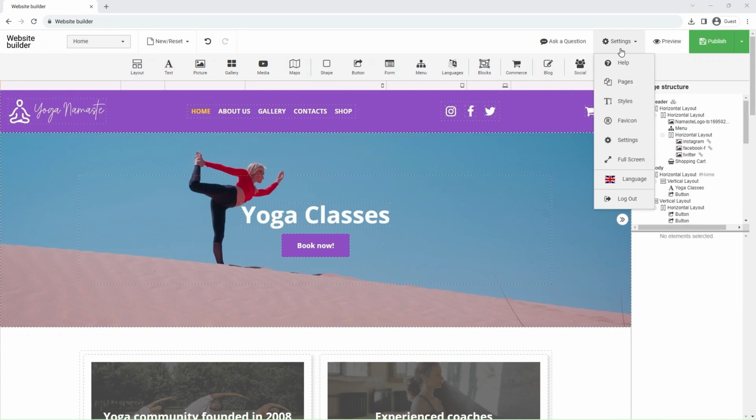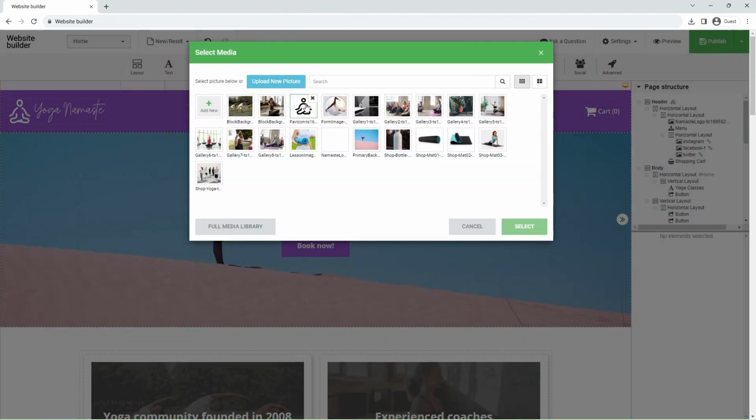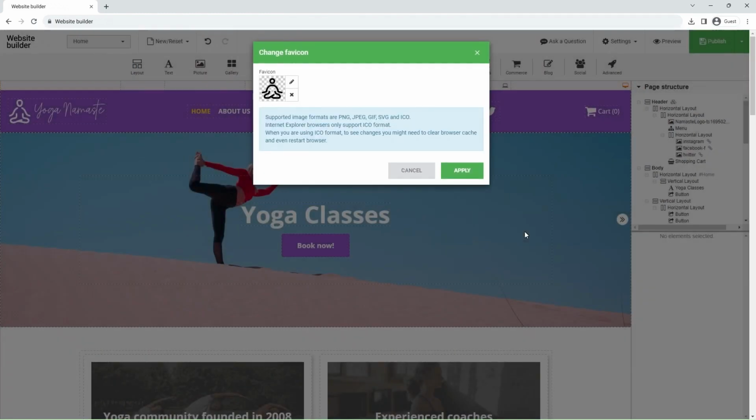Let's begin by uploading our favicon. Go to Settings, then Favicon, and click on the pencil icon to upload your desired icon. This icon will be used in the browser tabs, bookmarks, and search results.